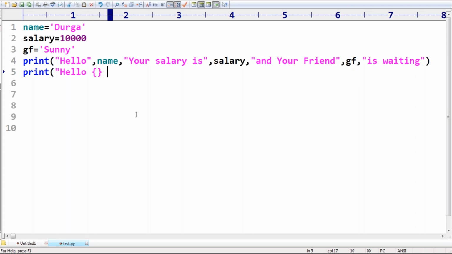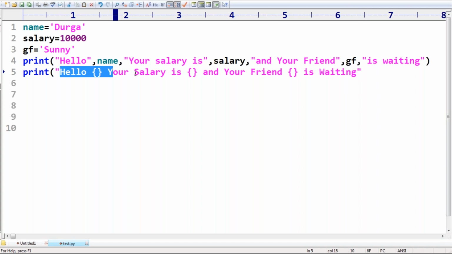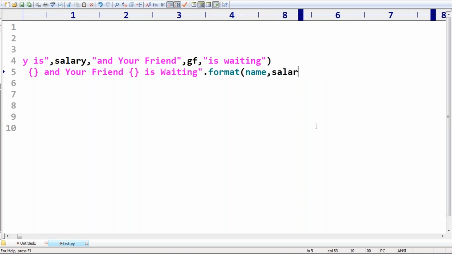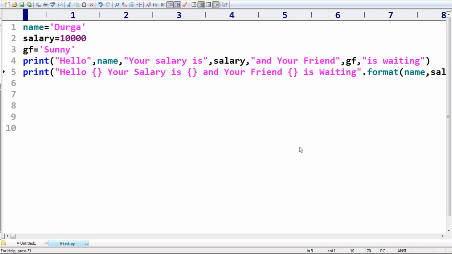Hello. So your salary is, and your friend, sir, your friend is waiting. That's all. I'm not taking the comma, that variable, and so on. Dot format: the first thing you have to replace with the name, the second thing you require to replace with the salary, the third thing you require to replace with the GF. Okay, that's all. Can you please observe?